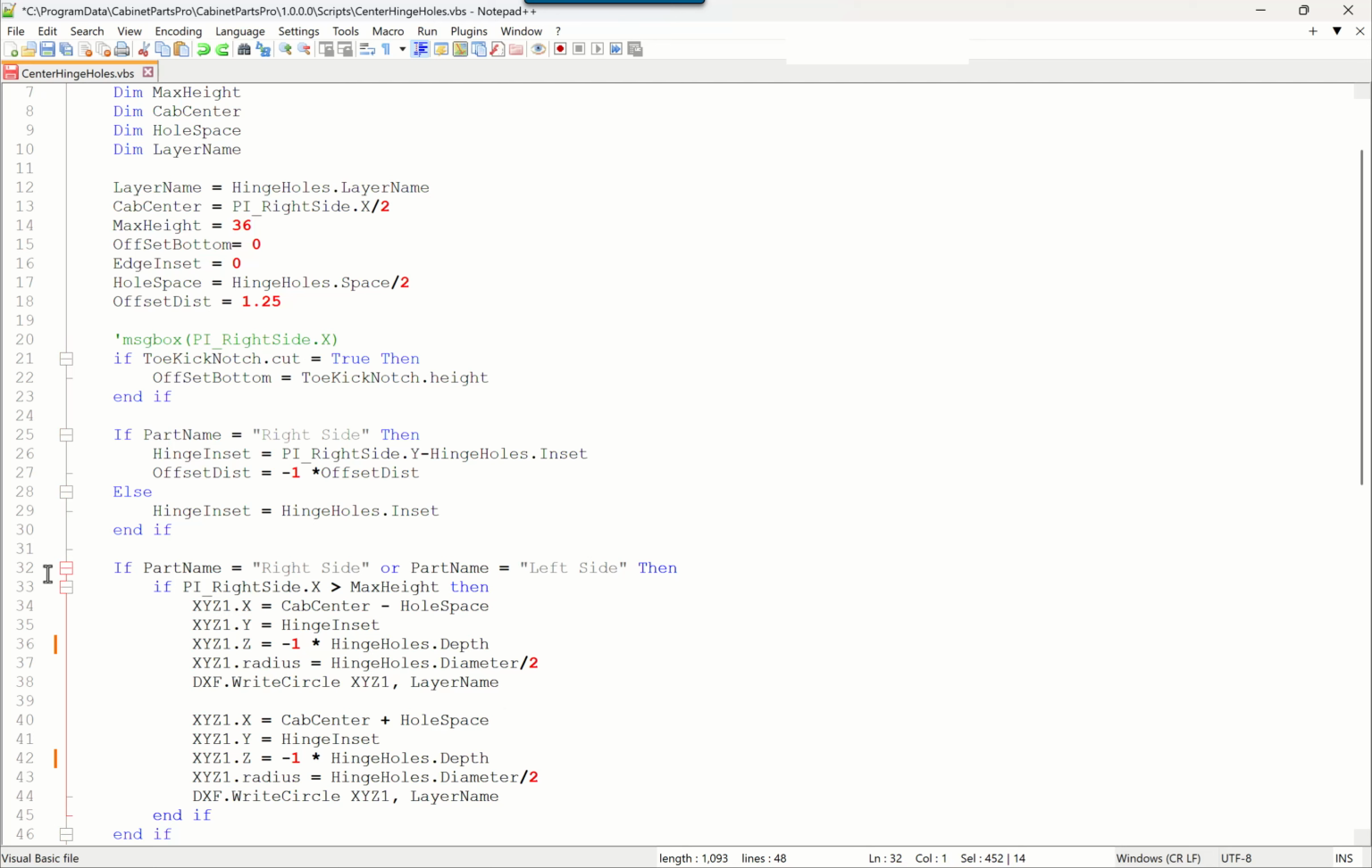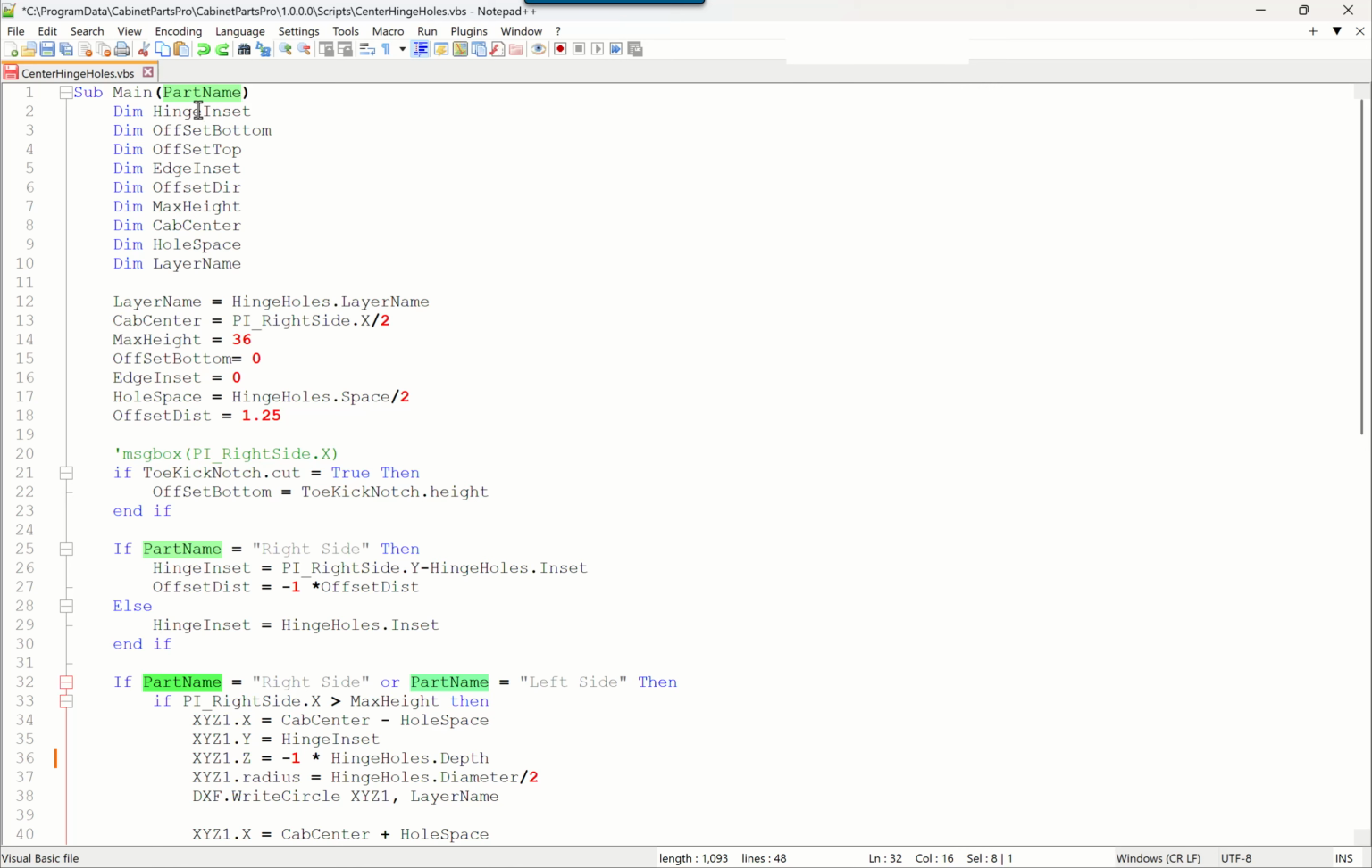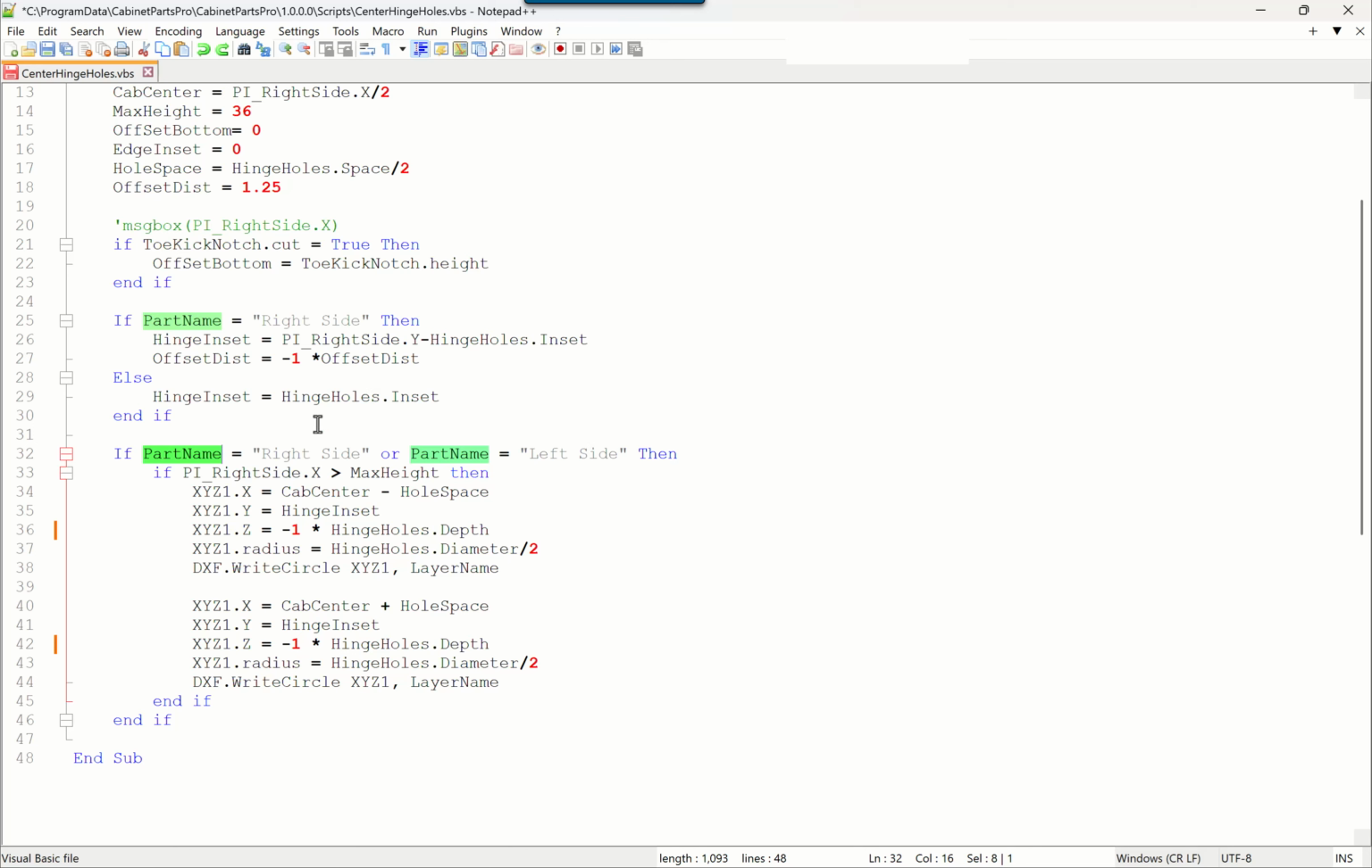Expanding out a little bit farther, we have another condition statement, and that is right here. So this is the full block of code that we're looking at. So it is only going to even check to see if the max height is met if the part name is a variable that is pulled in from CabinetPartsPro when we calculate nest. So part name is going to be equal to the part name. So we only want to fall within this condition if the part name is a right side or a left side.